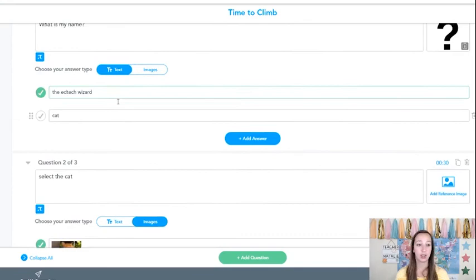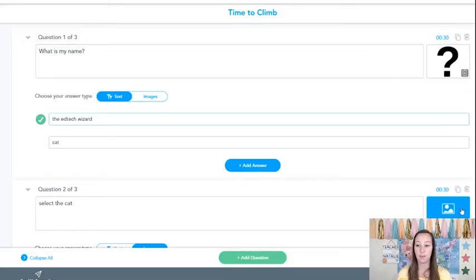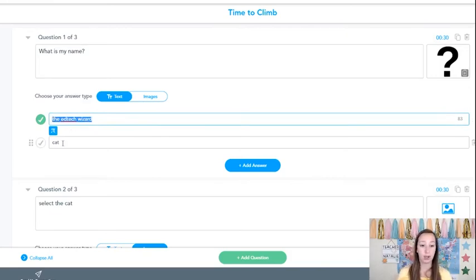So you're going to add your questions here. What is my name? Here I added a picture for reference to make it more fun. On this one I can only add a picture, no other media. So I added a picture of a question mark. It's a question. My question type, I can have it as a word text be my answers, and I can only pick one answer in time to climb.